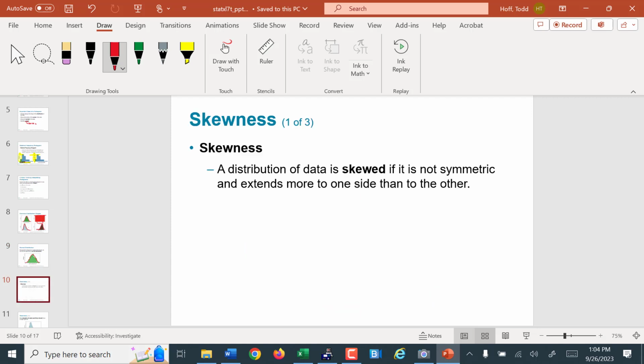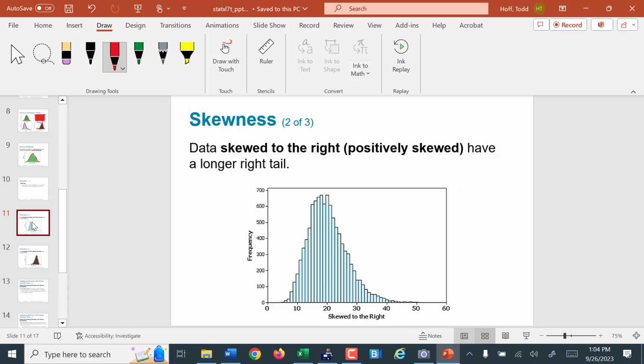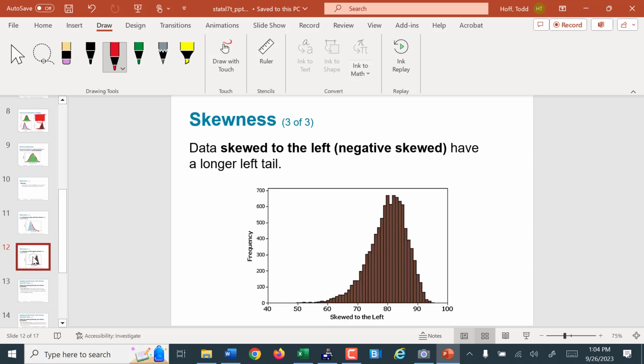So skewness, as we said, is anything that makes it not perfectly symmetrical. It's still close to that bell curve. It has that hump, but it's just stretched out to one side or another. This was skewed to the right because it's stretched out on that right tail. This is skewed to the left. Oops, I can get switched. There we go, because it's stretched out on that left tail. It's stretched out more than the right tail.